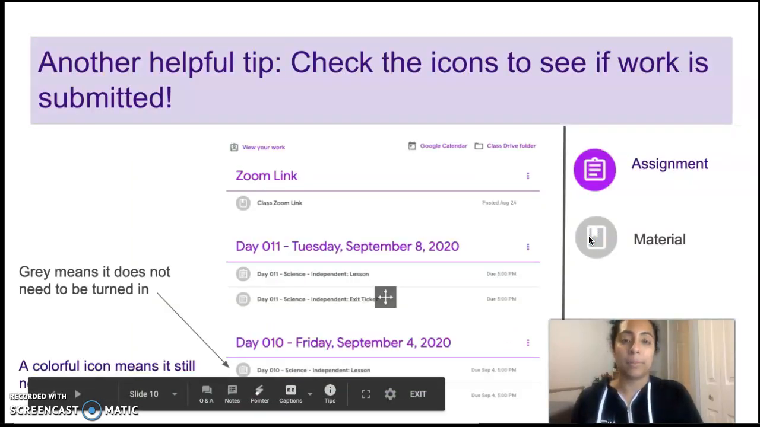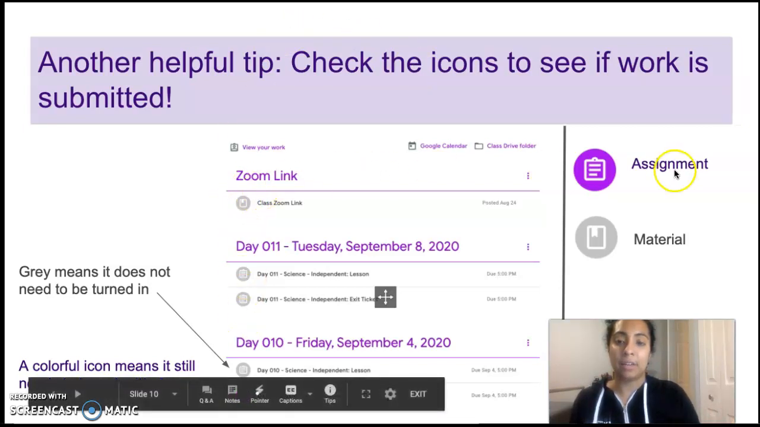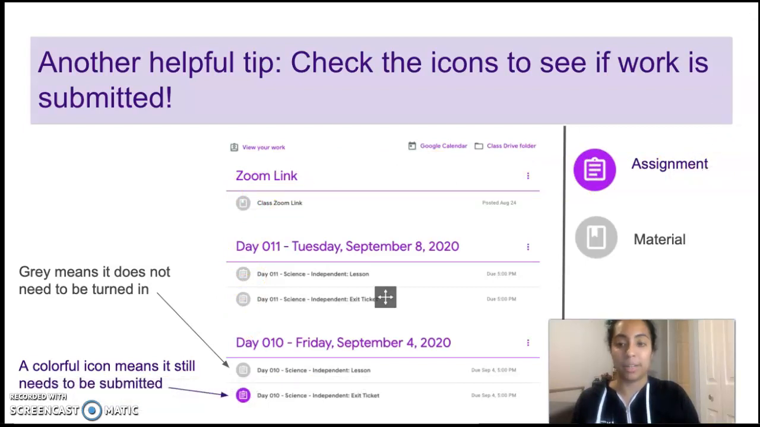Here are some other helpful tips. You want to check the icons to see if work is submitted. So this is a really great way to just go into a classroom and look through everything to make sure that you are up to date with all your classwork. If you see these icons on the side here and notice that they are gray, that means that it does not need to be turned in.